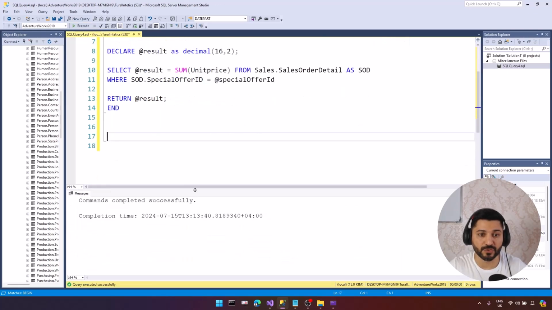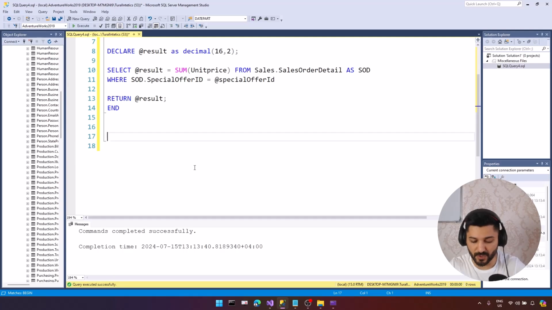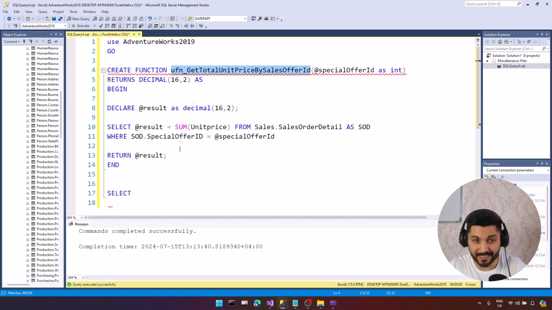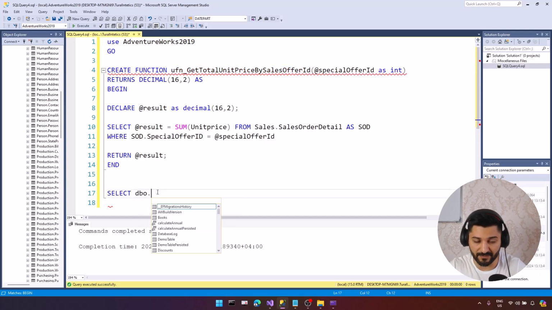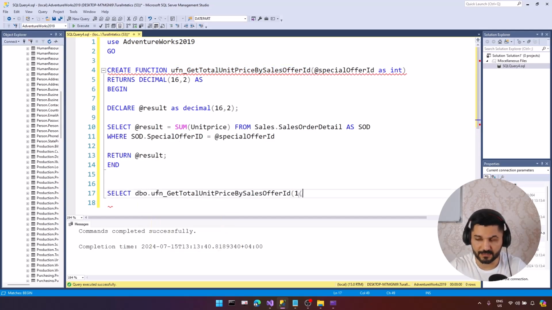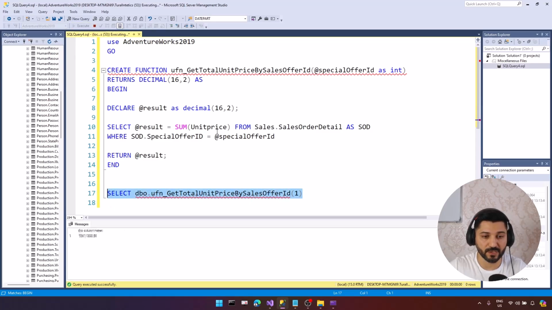Great. Now to call our function, we should just call the function name directly using select, of course with the schema. So we have dbo, and let's provide, for example, 1. Okay, let's try to get a response. So here we are getting our response. So 2, let's see. Yes, everything is working.